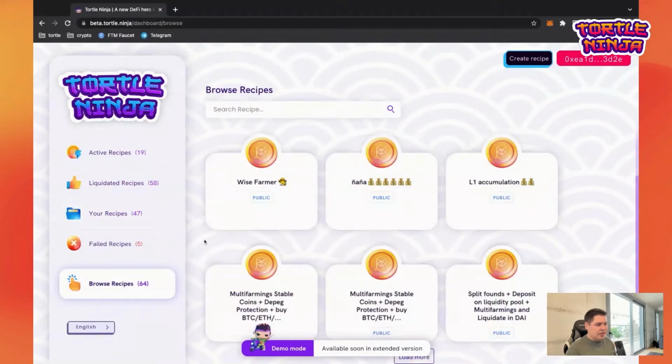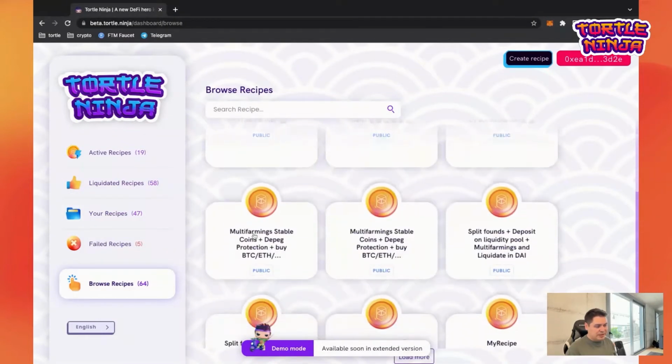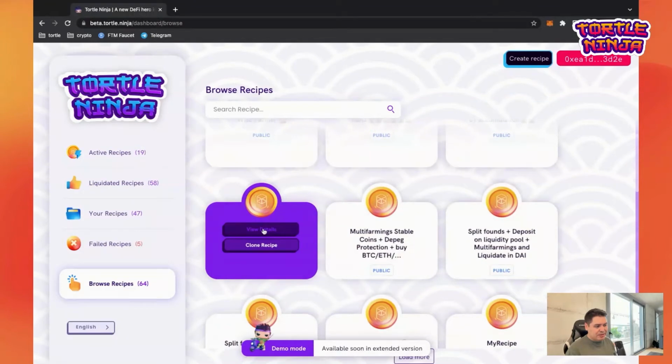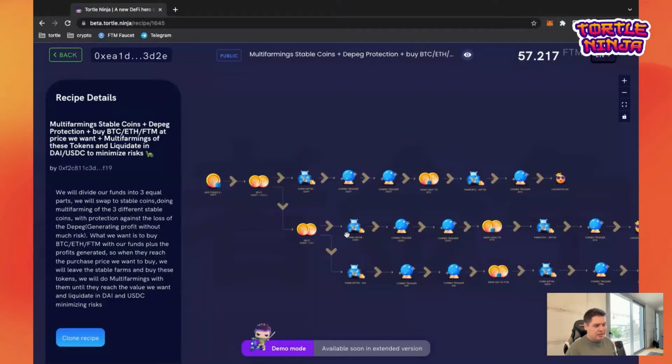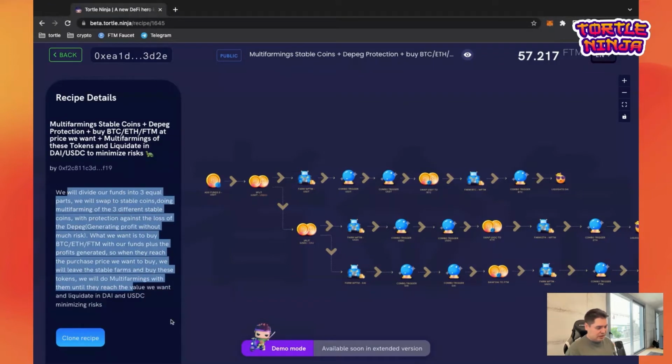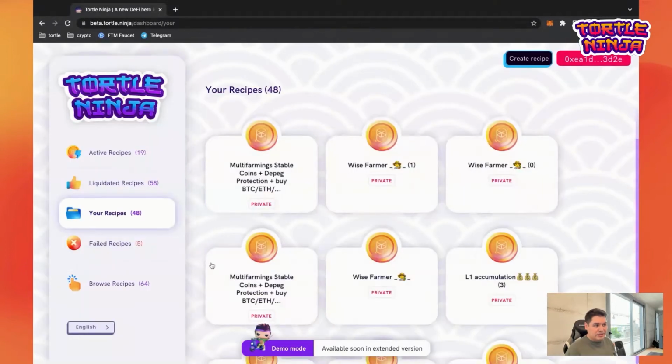Here you can see all the recipes that have been created by the community. Always you can have a title and a description. Remember that in case you like it, you can always clone a recipe. In case you clone it, the recipe will be automatically moved to your recipes.